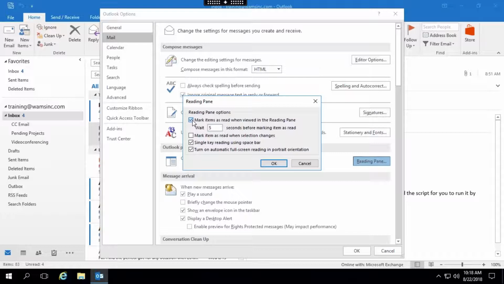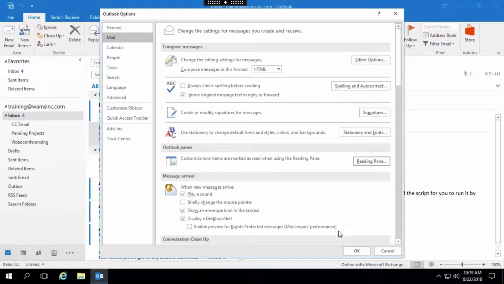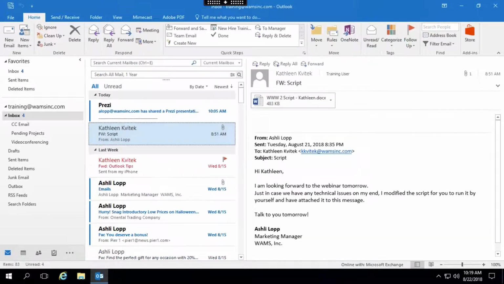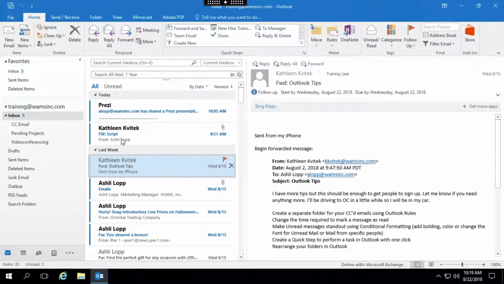Or you can actually tell it not to mark an item as read at all unless you choose to do so. So if I tell it don't mark item as read when selection changes, let's just notice what happens there. I'll mark this item here read again, and then I've viewed it, it's showing up in my preview pane. When I look at another email, you can see the selection doesn't change. It still shows as if I haven't read it.